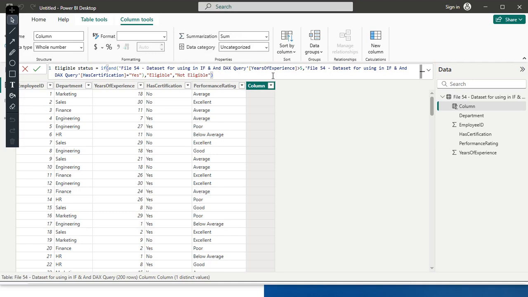So first we had evaluated these two conditions, and basis that, if both the conditions are met as per the AND DAX query, then it will be eligible. Otherwise it will be not eligible.